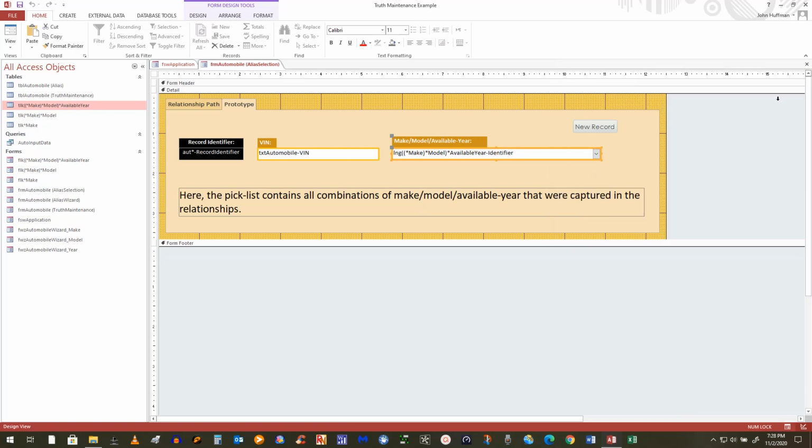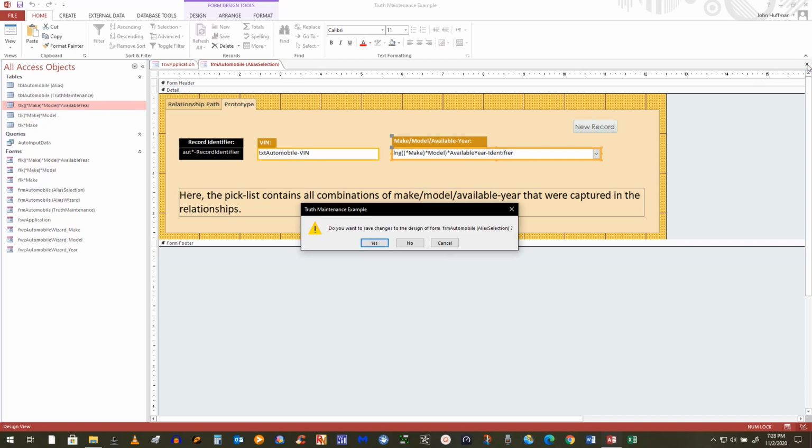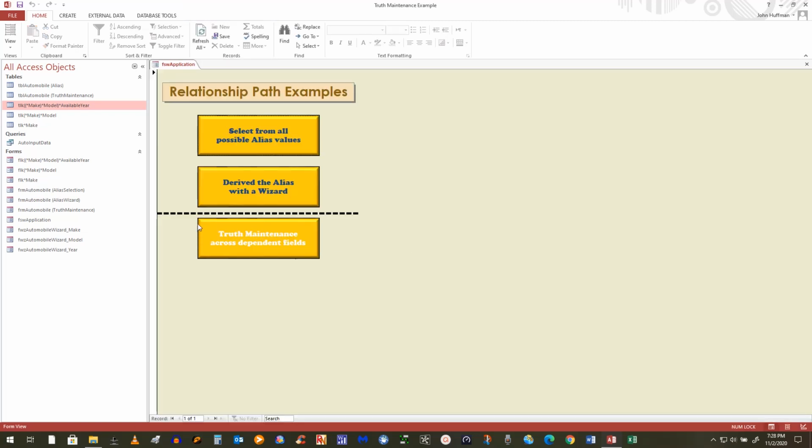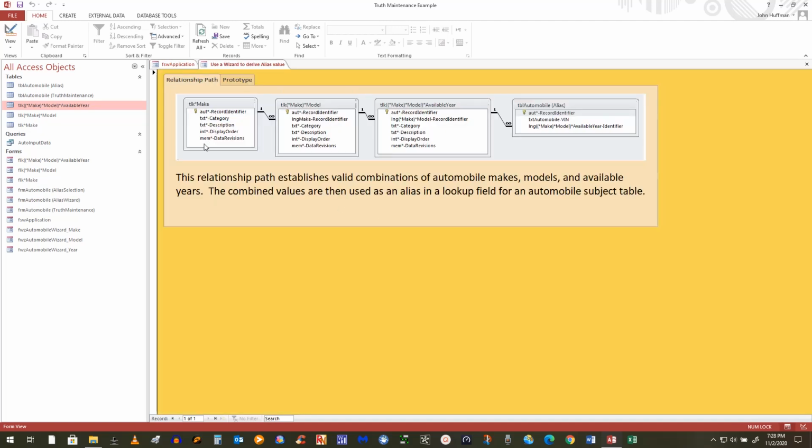So what's a better way? I like this idea of accumulating the aliases. Is there another way to do it? And it turns out there is. So I'm going to close the whole thing down because I've just been moving around a lot. Now I'm going to do this where I derive the alias with a wizard. It's the same data model, exactly the same as the last one.